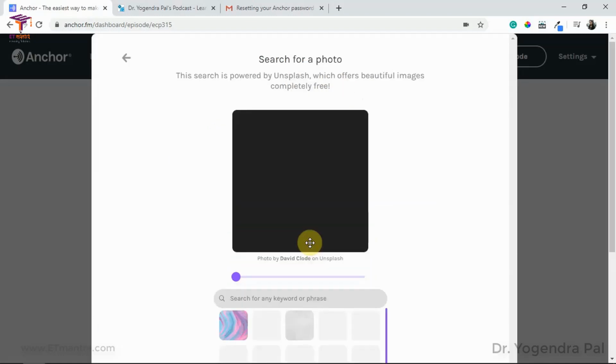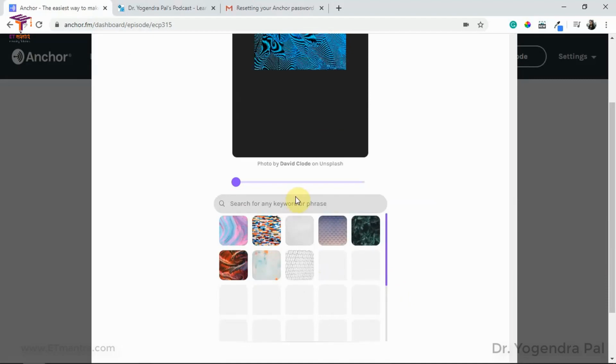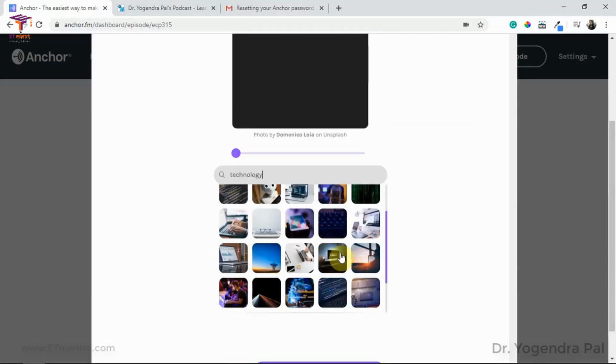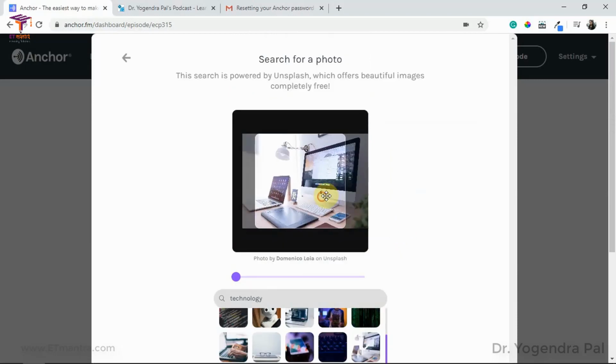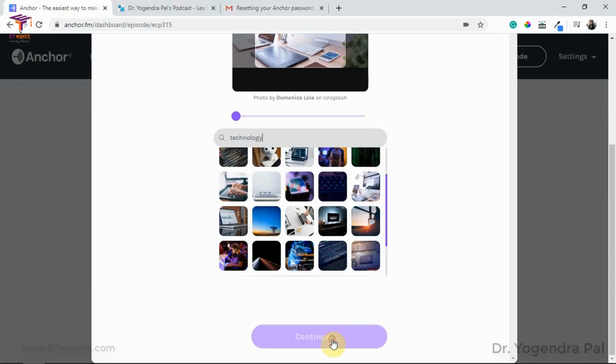I'll simply search for the photo. See, these are the covers. I'll select technology. So when I search for technology, I found these options. So I'll select one of these which seems perfect for video creation. It is looking fine. I will then reset it. And when I am satisfied with this, I will click on continue.